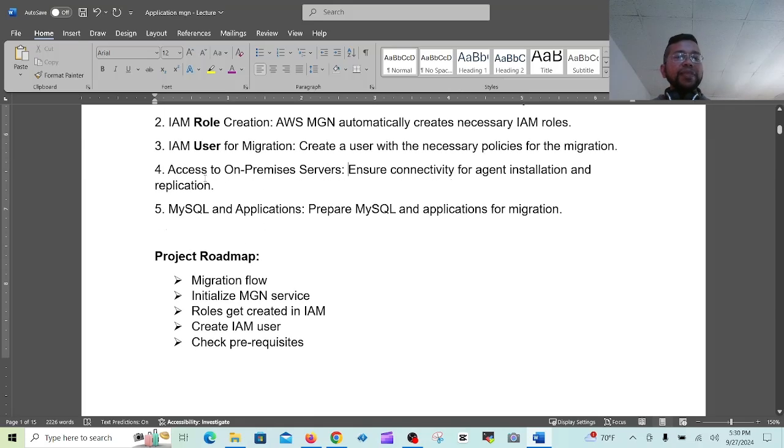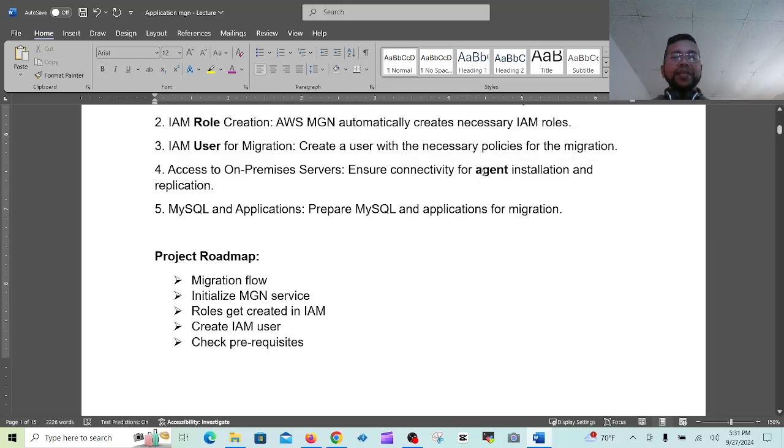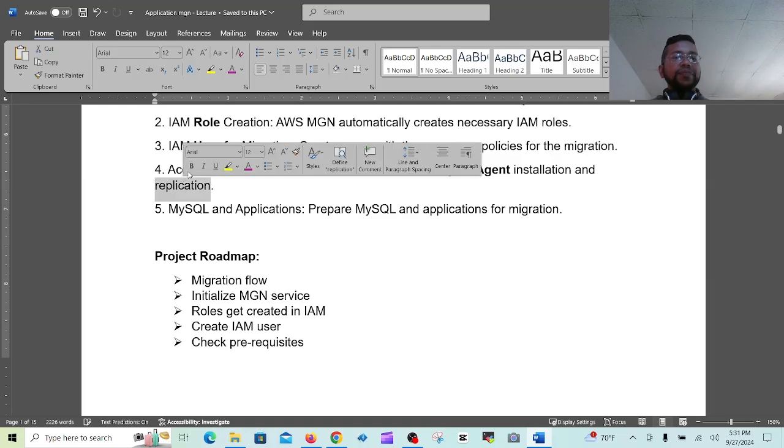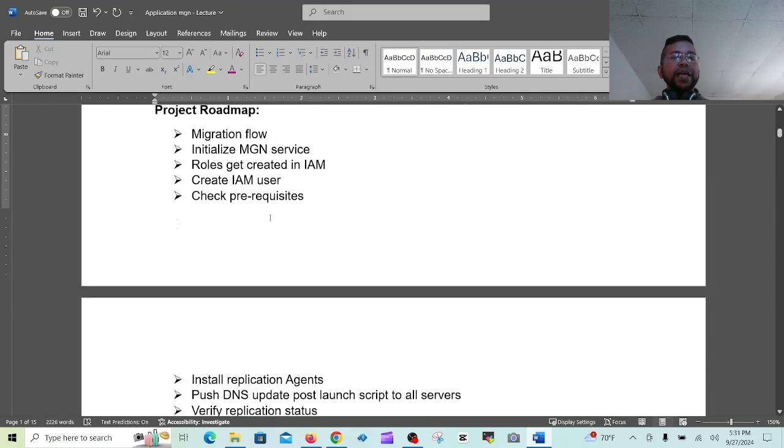Okay, then access to on-premise servers. Ensure connectivity for agent installation and replication. Guys, this is a key point. Actually, it should be like this: agent. I'm making it caps. You have to install the agent first, then replication. Migration needs the agent first, then replication. Then MySQL and application here: prepare MySQL and application for migration. The project roadmap is like that.